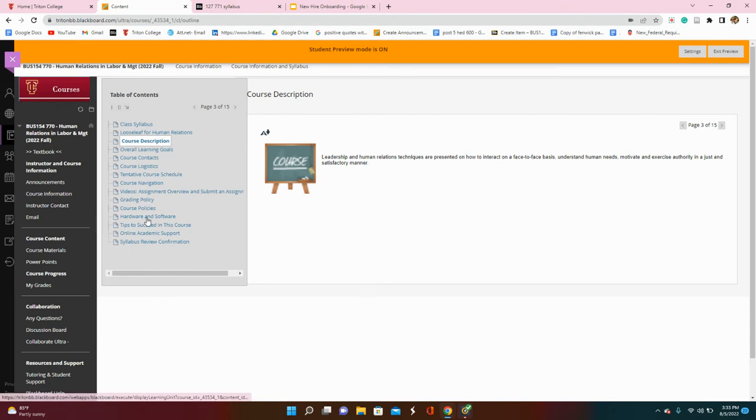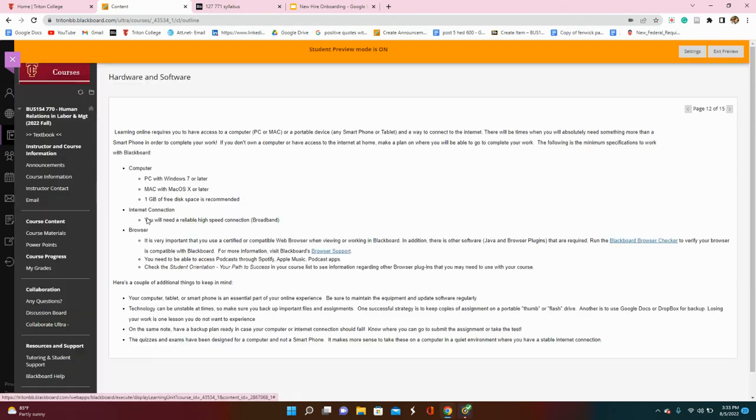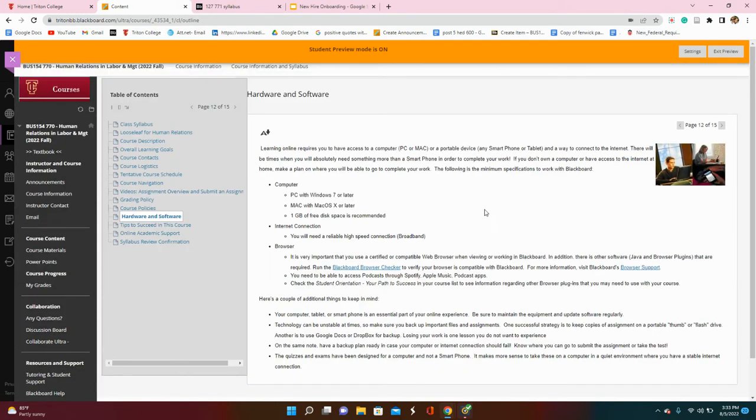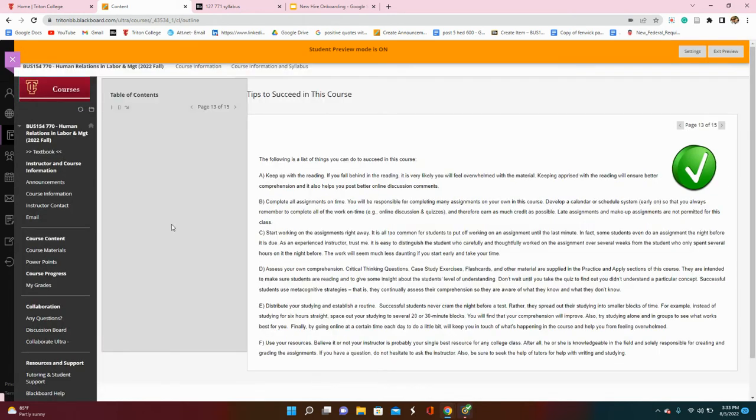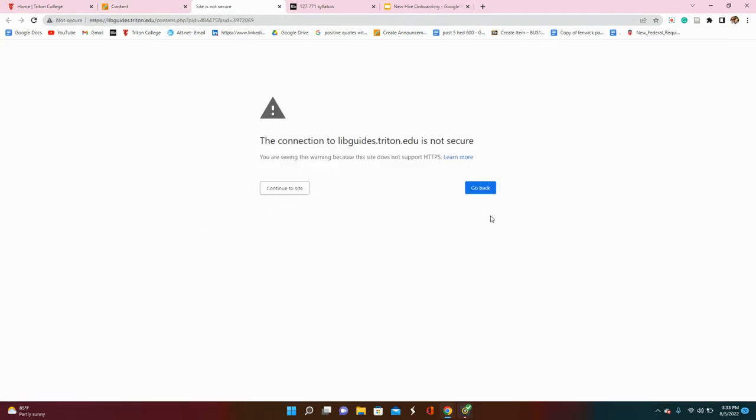One of the things that I have recognized over the years is this hardware and software, because we do sometimes give our tests online and have them proctored. You need to make sure that you have a camera and a microphone that is able to be accessed. There's a tips to success section that a lot of instructors have in their courses and so forth. Also, your online academic support, we're going to continue to the site.